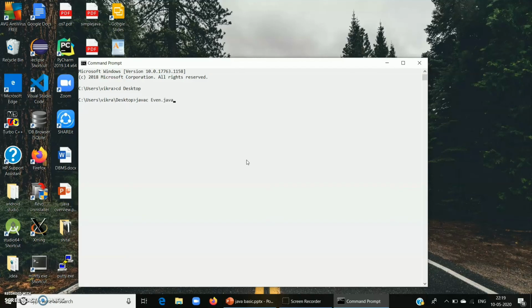So the code is correct, there are no errors. Now let's run java Even and enter. So enter a number. Let me say the number is 12. So the number is even, so it's right. Let's do it one more time. Let's say the number is 3, so the number is odd. So this is how the program is executed.